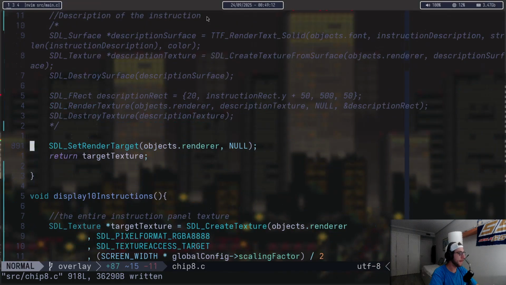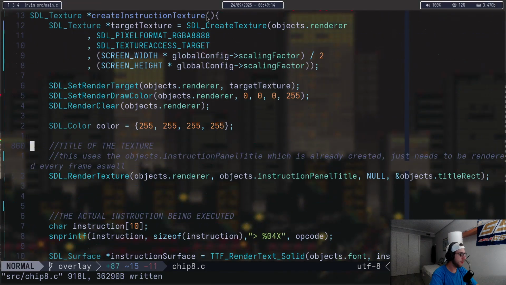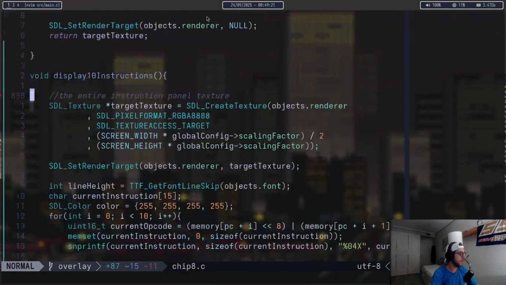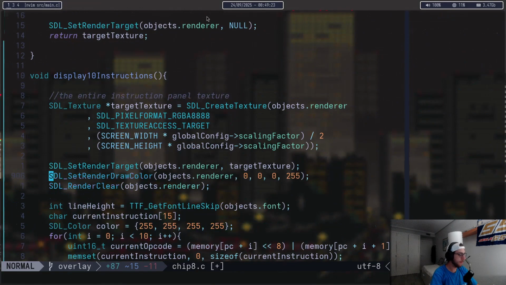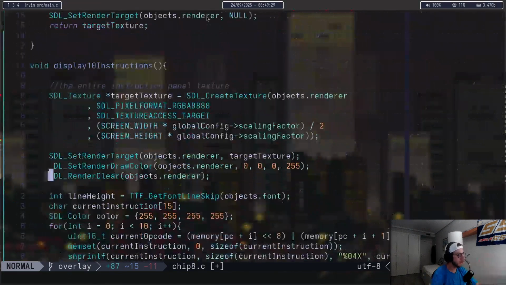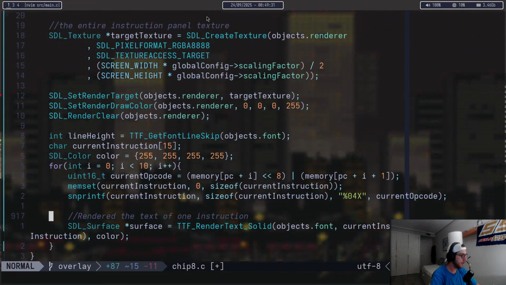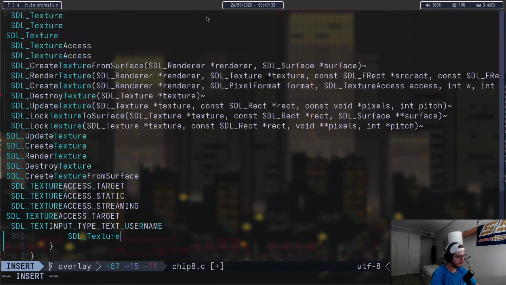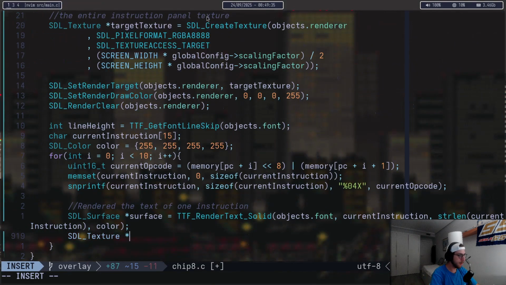Okay. So now what I do after this, I set the render color and then I clear it. Let me do that as well. Afterwards, what I should do is grab this. Now that I have this in here, I should do it as the old texture. Let's say current instruction texture.